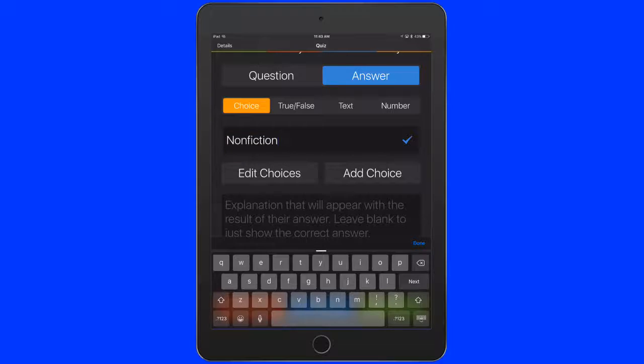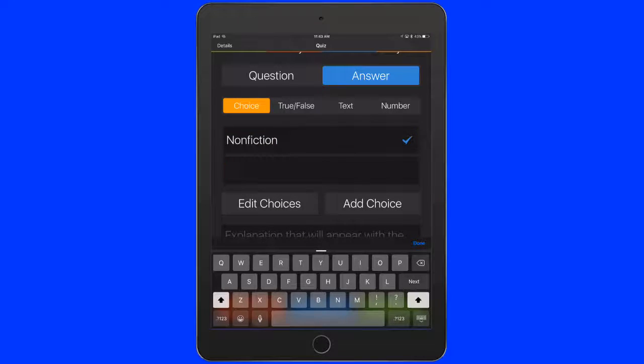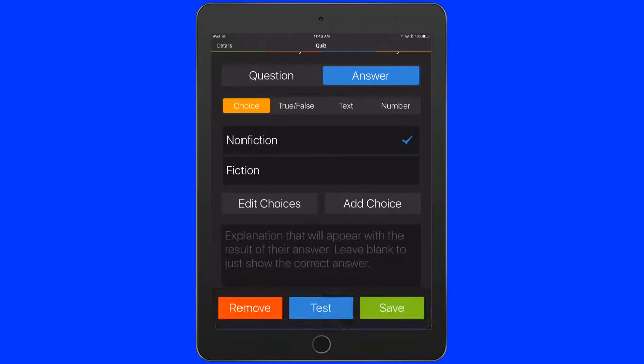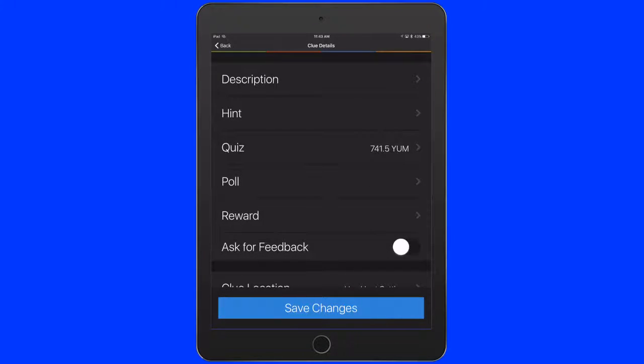And see, I have the checkbox that lets me know that that's the correct answer. And then my next one is fiction. And those are my two answer choices. And I'm going to save that question.